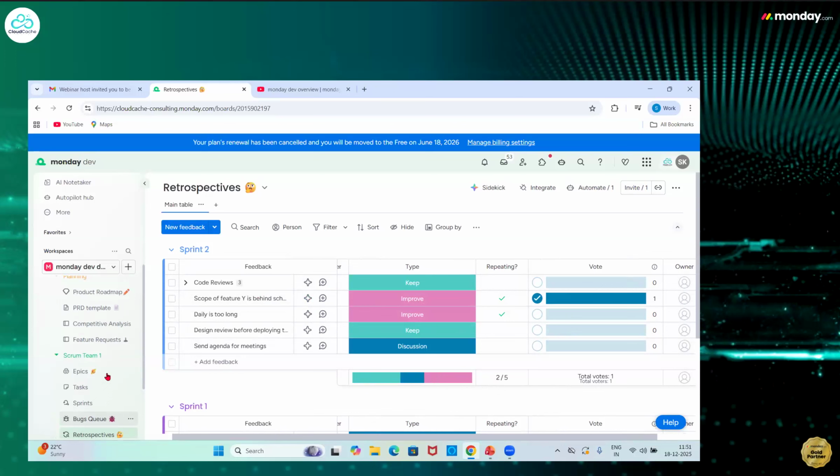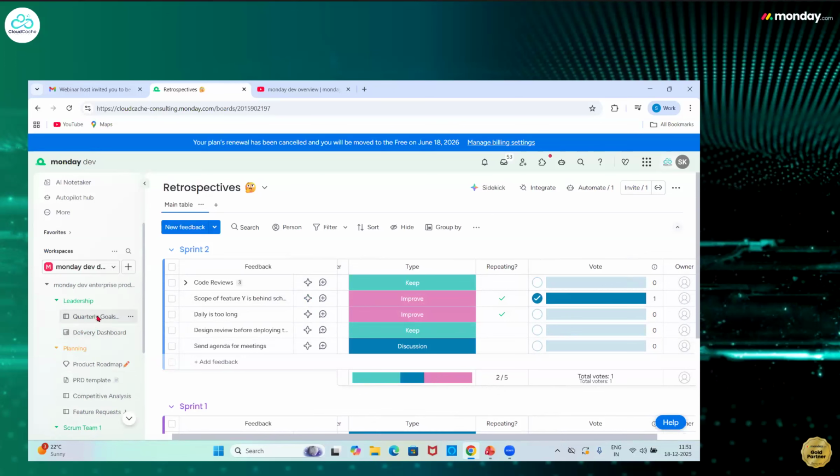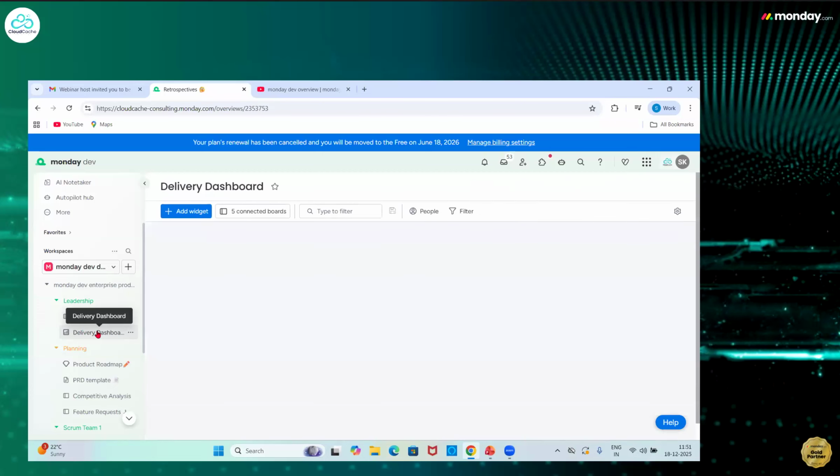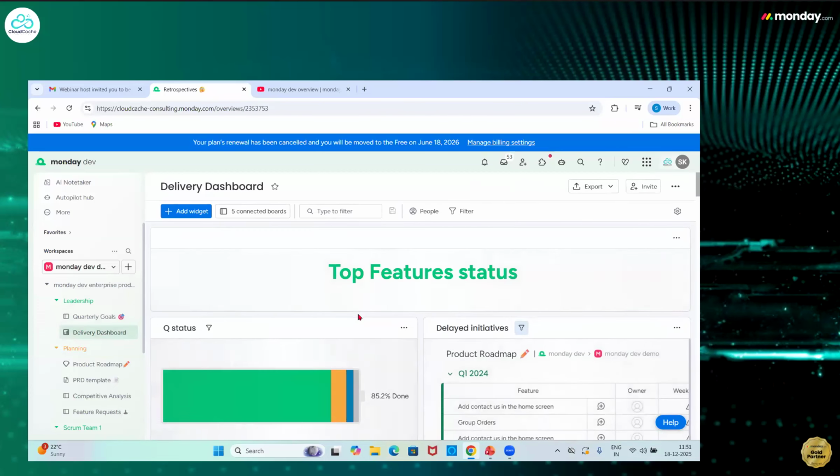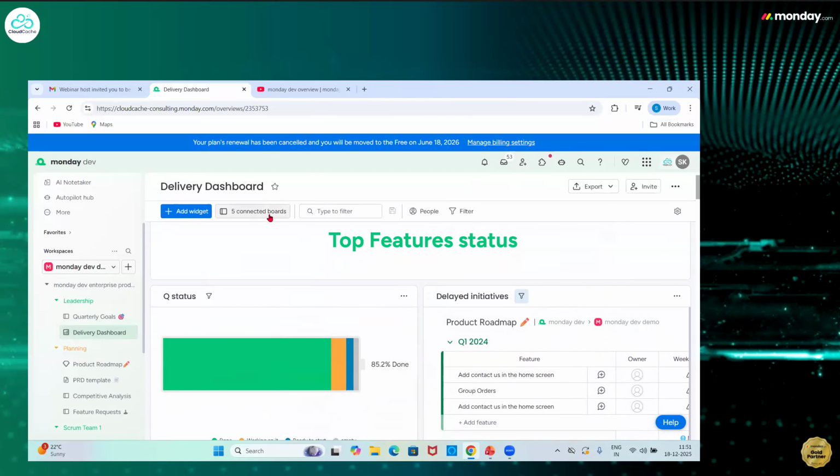Coming back to the leadership folder here, your leadership team might just be interested in having those insights of what's going on in your organization instead of seeing these tens of records and their statuses. What you can do is you can show these delivery dashboards to your leadership team and give them access to this team. You can connect multiple boards to this dashboard and add multiple widgets.